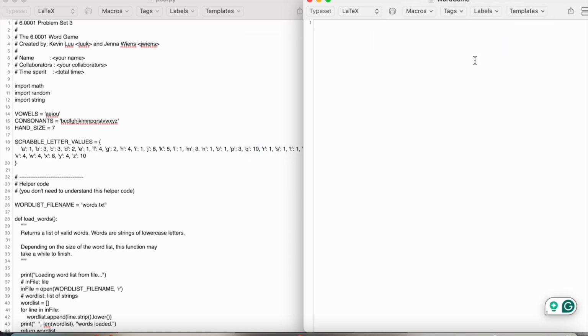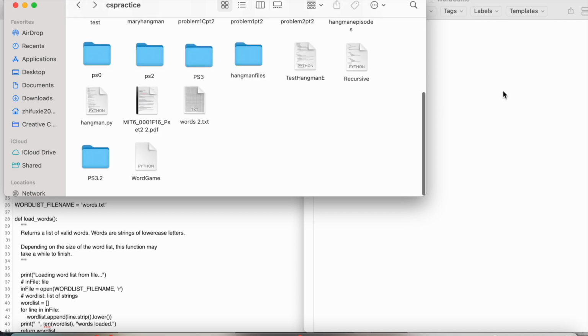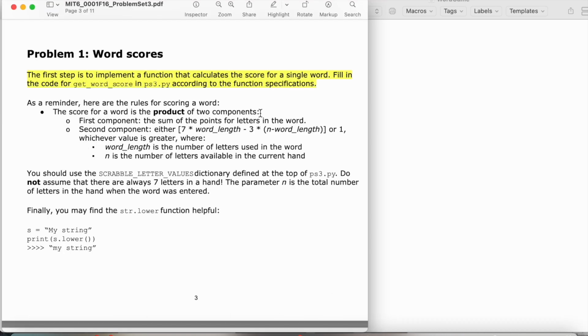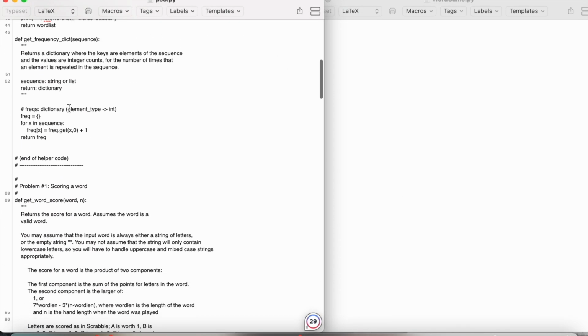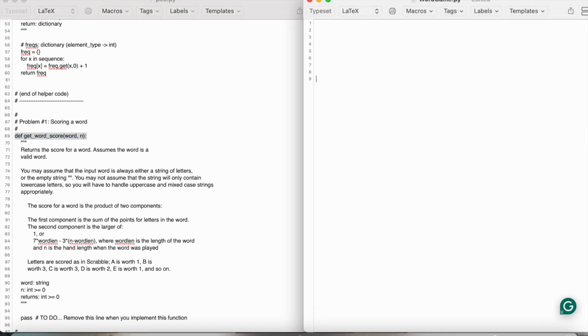Now that I have this saved in the directory CS Practice, which is outside right here, and I have this Python file, I can write individual code in here. So it says that our first thing to do is to fill in the code for get_word_score. As we can see down here, problem 1 is scoring a word, and it says get_word_score. So I'm going to copy def get_word_score, and this is what we're going to be doing right now.